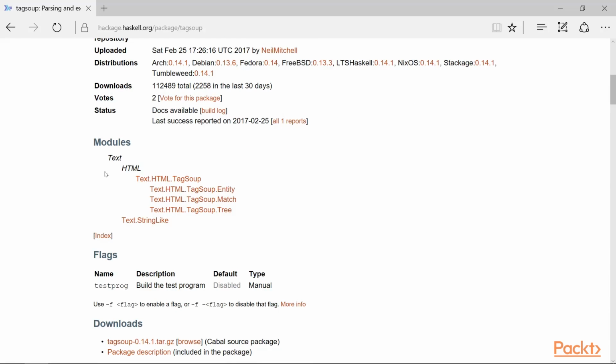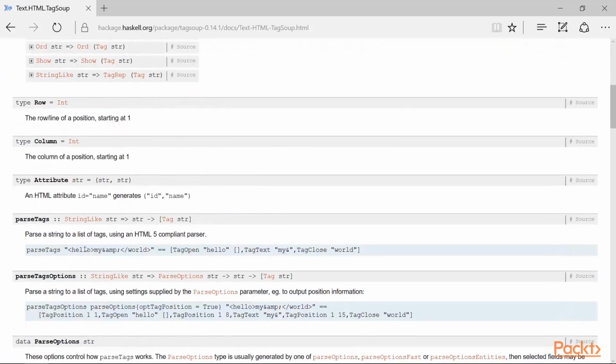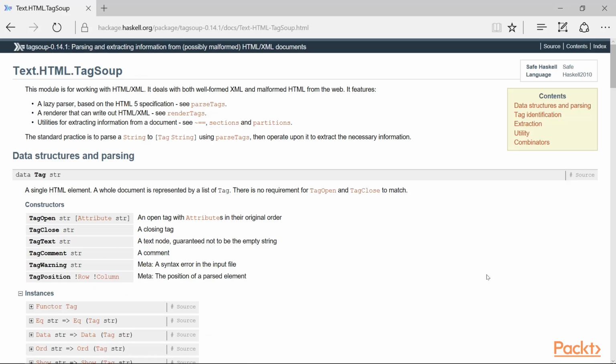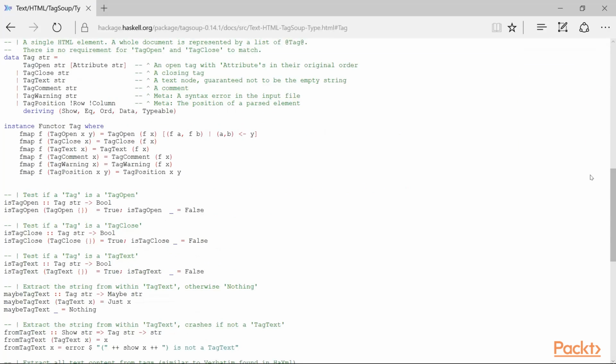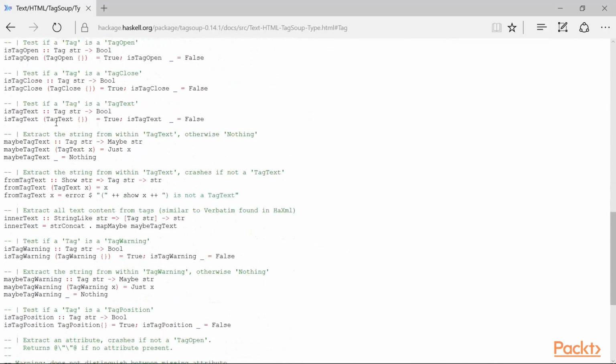We can also take a quick look at some documentation. Let's click on Text.HTML.TagSoup. In this page we can look at the various types and functions defined by the package. We also see source links next to each symbol. We click on this source link here. This takes us to nicely formatted and colored source code corresponding to the symbol we clicked on. We can also scroll up and down within the rest of the source file. We'll go back.